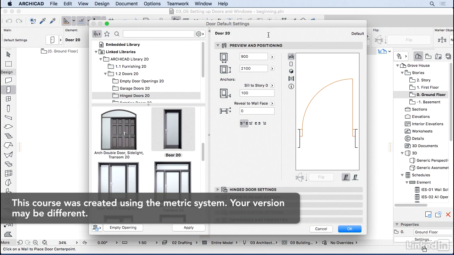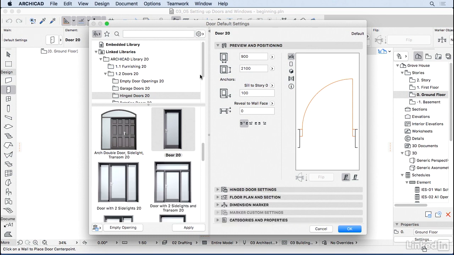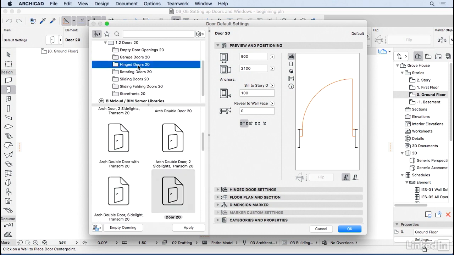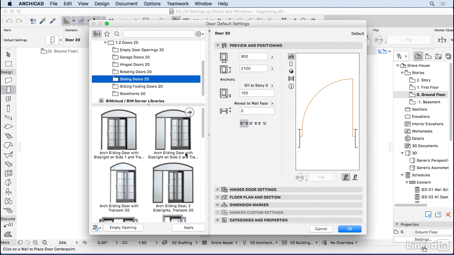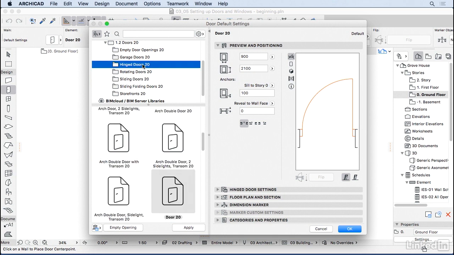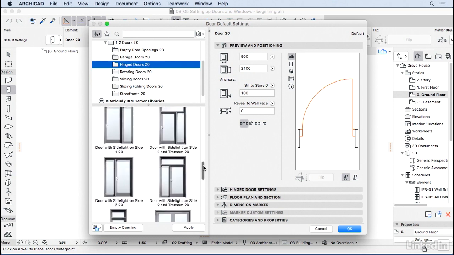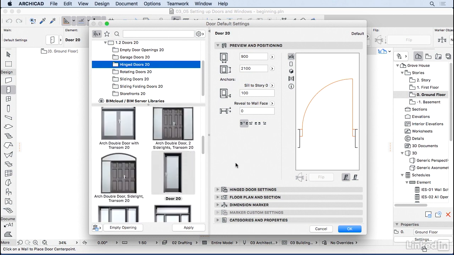Here on the left, we have all the libraries built in for doors in ArchiCad. And here you can find many types of doors, from garage to hinged, rotating doors. So there's a lot of doors that are built in ArchiCad, and you should be able to find the door that you need. Right now we're going to use the hinged doors 20. Here we have quite a lot of types as well, with archtop, side light panels. We're going to use the door 20, and here on the right we have all the settings for the door.